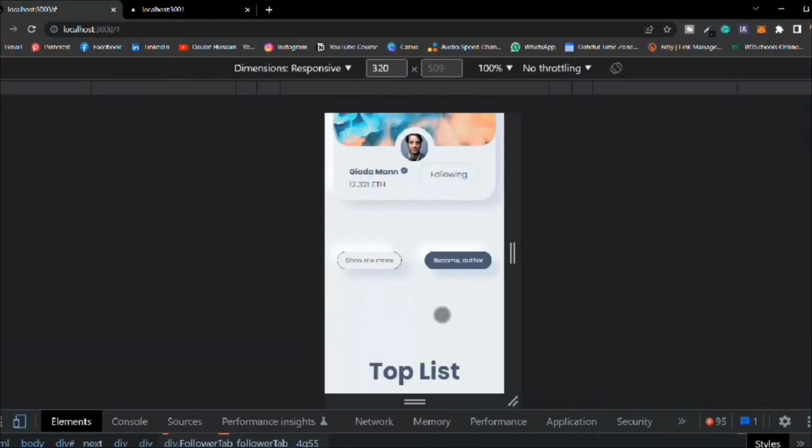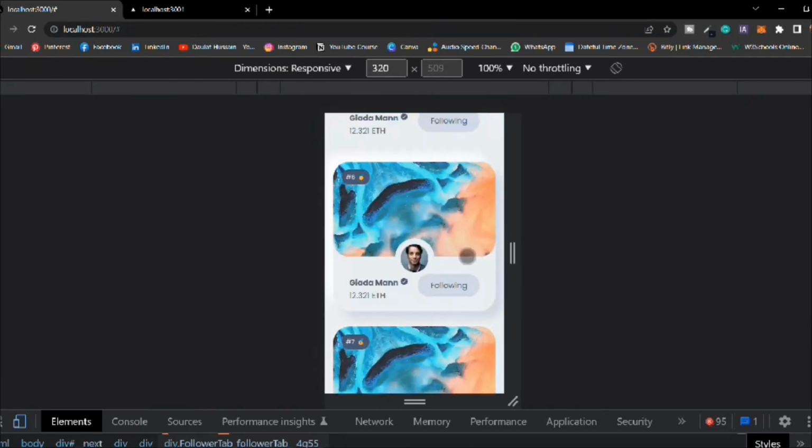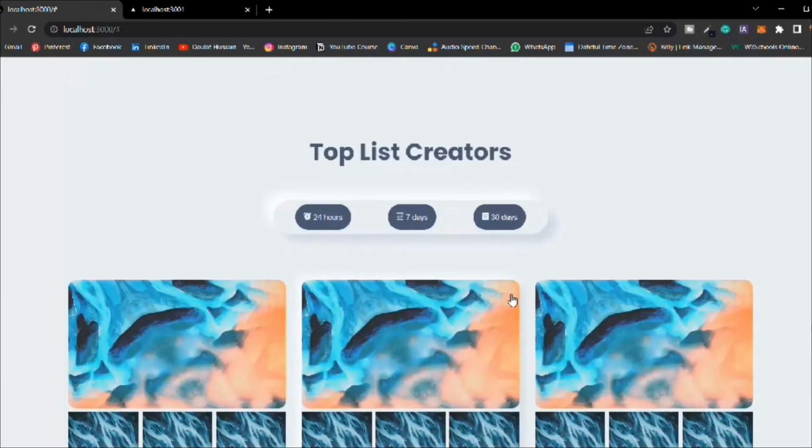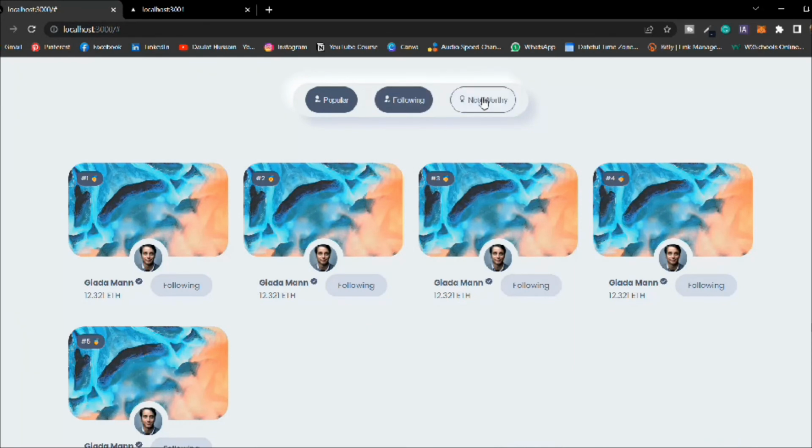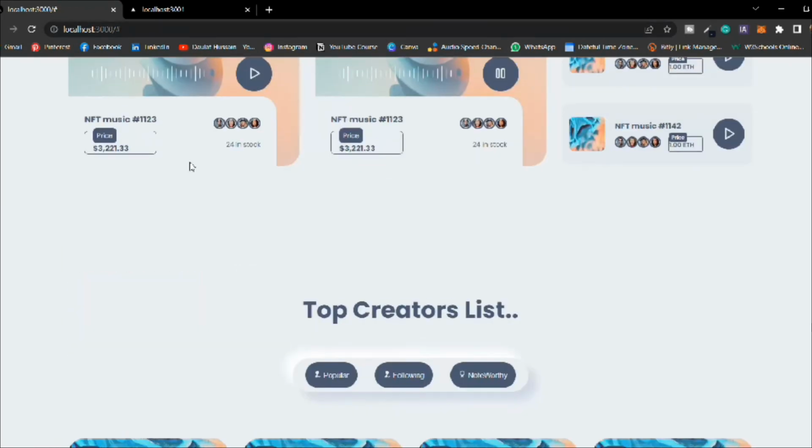So things are working fine. Okay, let's have a large screen, so tabs are working fine. Let's have a final test. Nice hover effect we have, follow, unfollow, so things are looking good. Here, this is the card component.